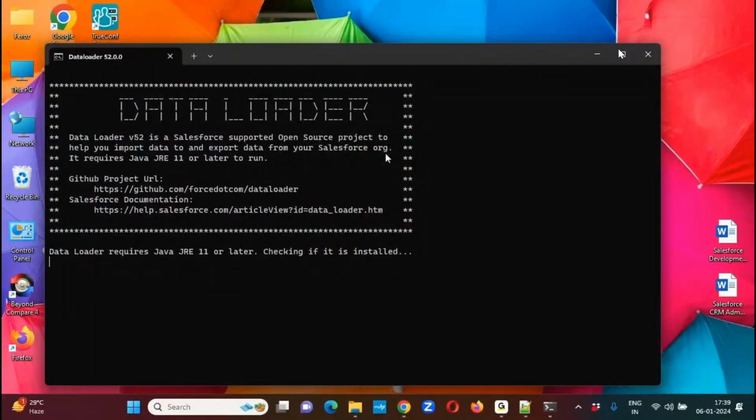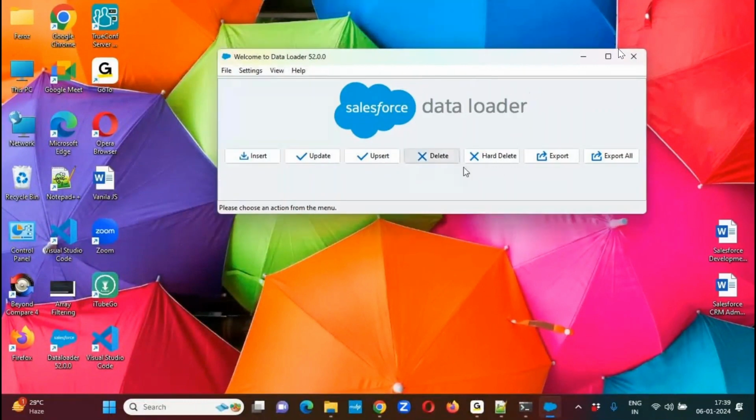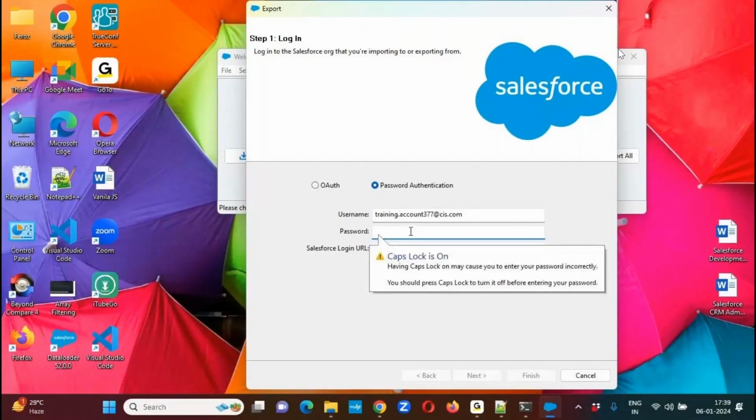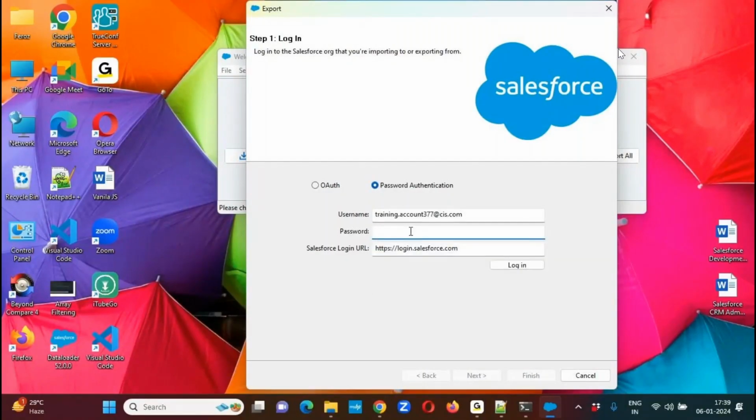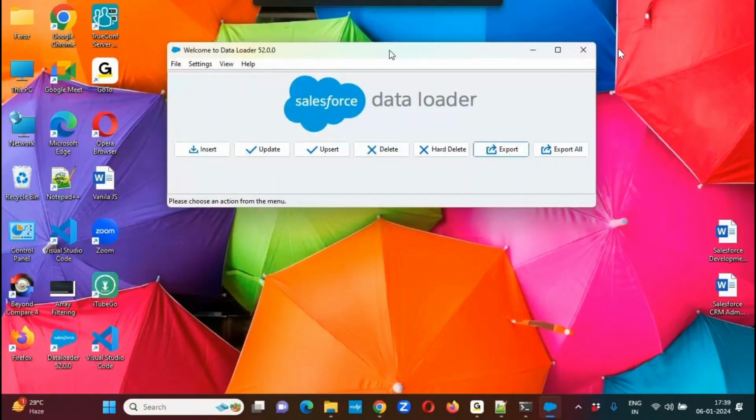I'm using this data loader tool now. Click on export. I'm logging into my data loader tool with my Salesforce account credentials. I have given my username and the password. Click on login, login successful. Now cancel that screen. Now click on export.